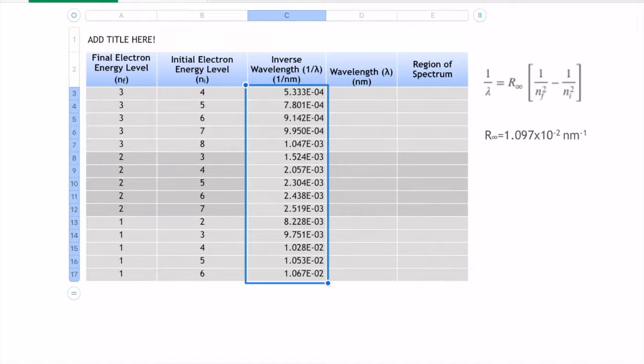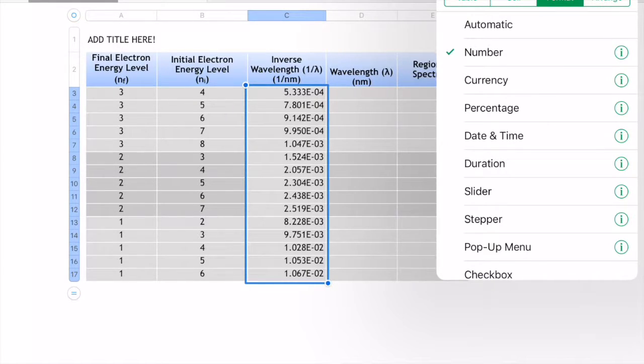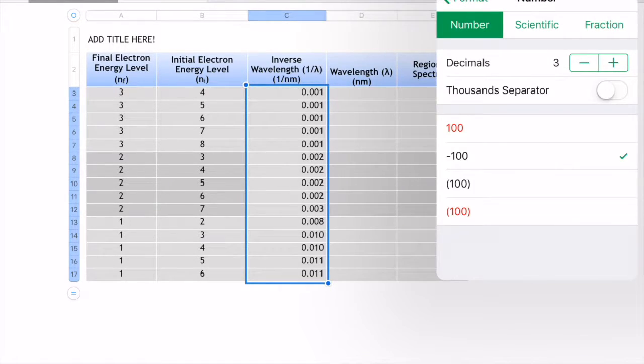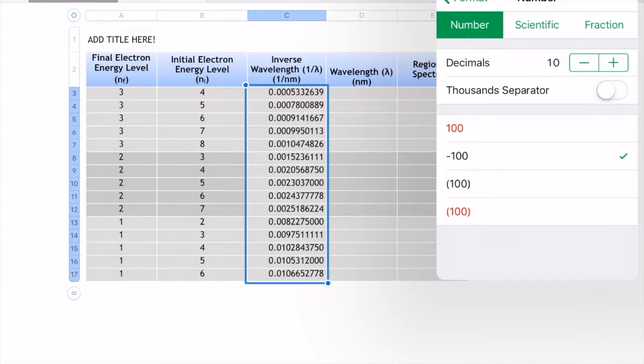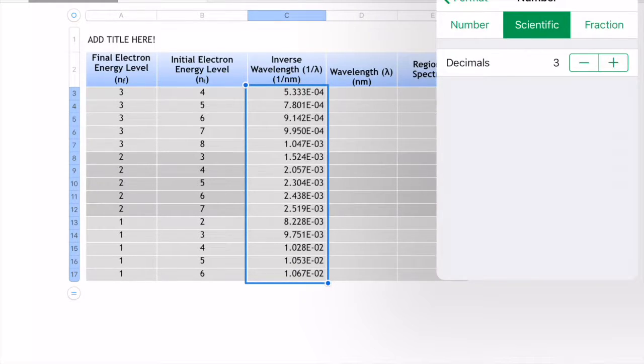And you may or may not be in scientific notation depending on which format you have used in your spreadsheet. So in order to change the format, you go to the format button, and you may be in what's called number format, which would look like that. If you want to switch to scientific notation format, you go over to scientific, and then you have to select the right number of decimal places. Because our Rydberg constant had 4 sig figs, we want our inverse wavelength to also have 4 sig figs. So we go down to 3 decimal places.